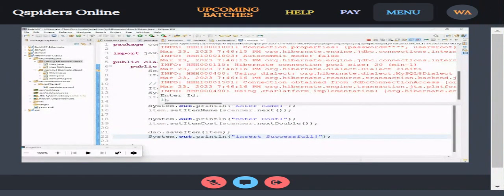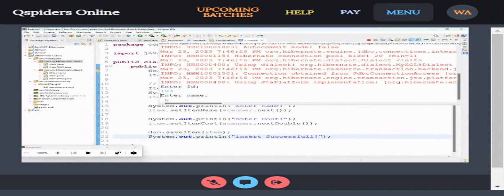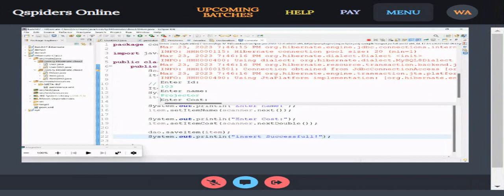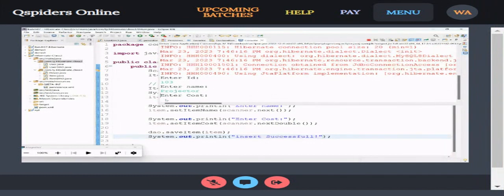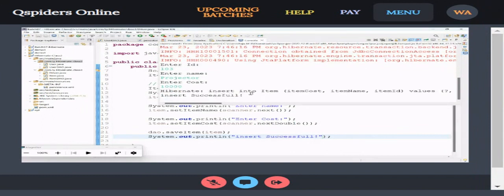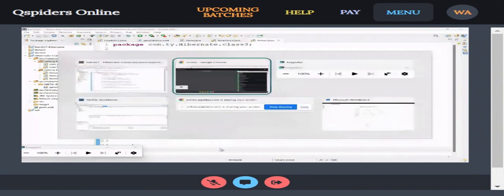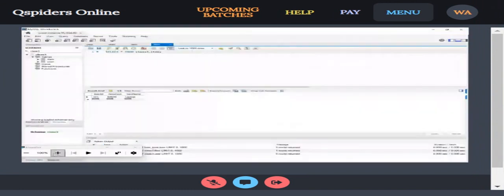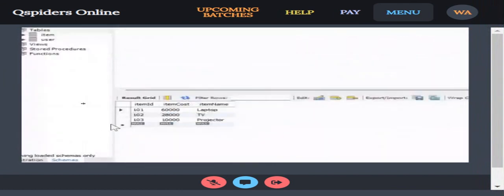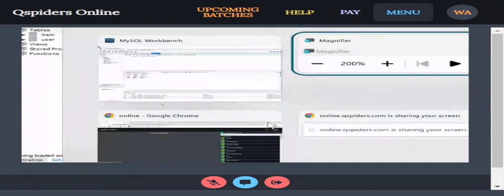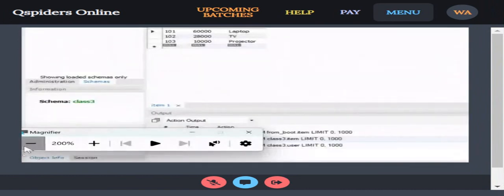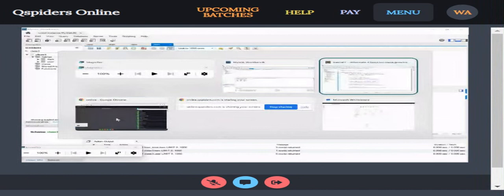Let me rerun this program again and insert another data. We'll say 103 to this, and it is asking for the name. The next item is projector, and the cost is around 10K. It is again showing the query for us, and it's saying insert successful. That's it. I will go to our database and check if the data has been inserted. The data of ID 102 and ID 103 has been successfully inserted. Now we know how to perform insert operations.